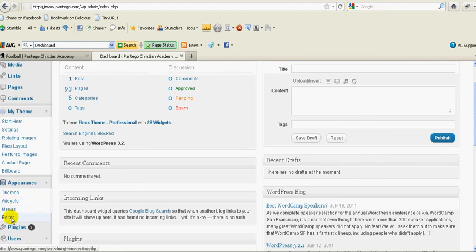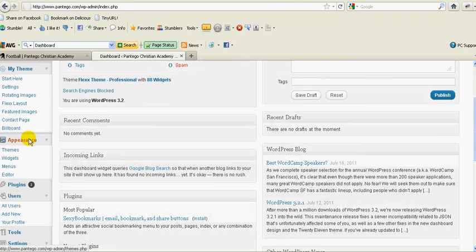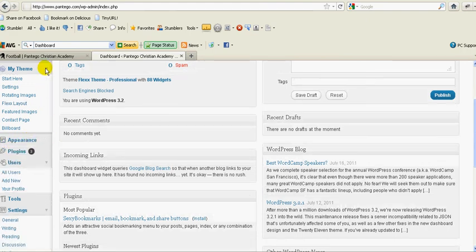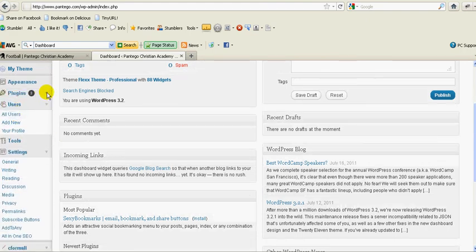There will be some things you have to do with widgets, possibly menus, and in the editor, there's various places you'll use that. So this appearance one will be used quite often. Plugins, again, I mentioned earlier, we just don't want to touch anything to do with the plugins.